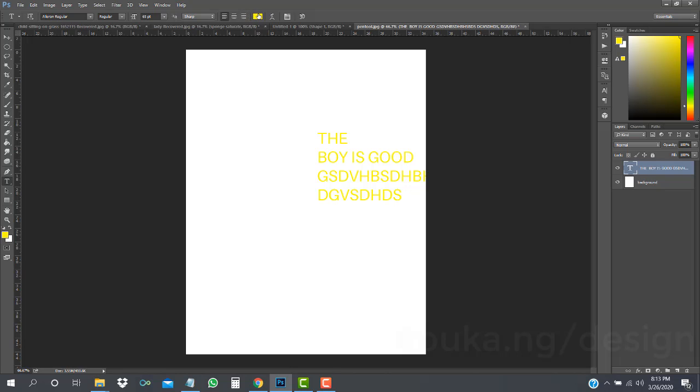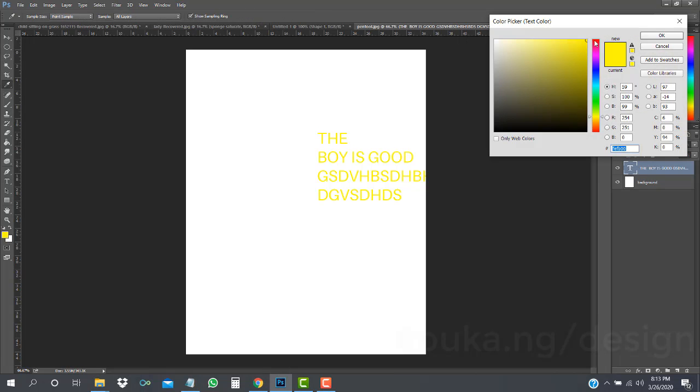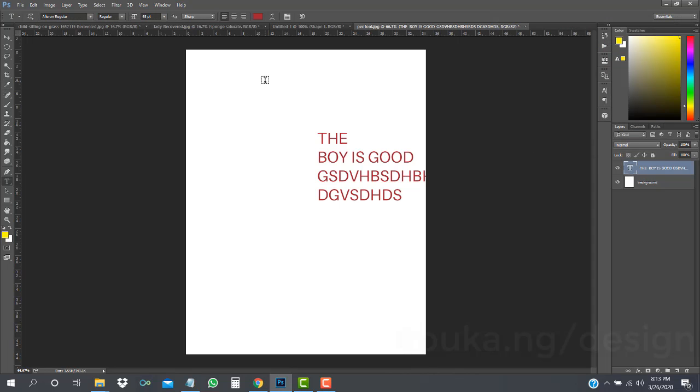Good. Then also this is your text color. You could select any color you want here. By default, it will take your foreground color, but the text color, you could also change it independently of your foreground color.